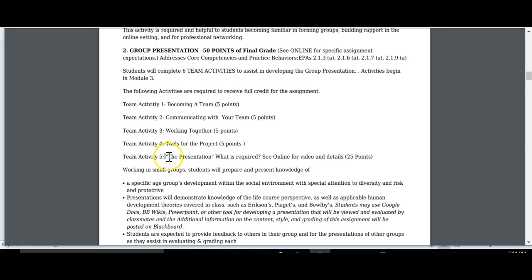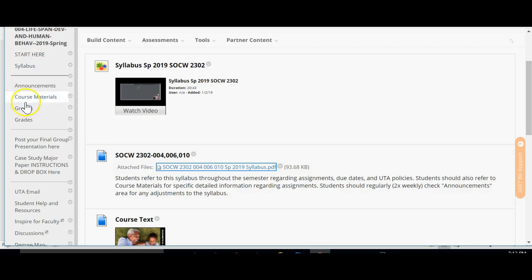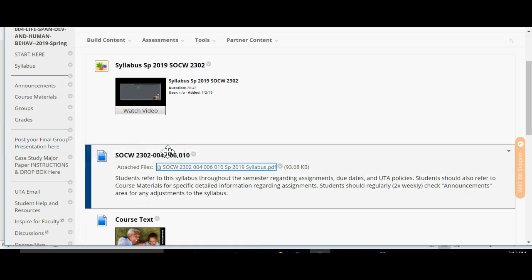And so you'll look at what is required. You'll watch the online video and you'll look at the details, and then you'll post your presentation. And when you get to that point, you can either post your presentation here or where it says in the course syllabus.